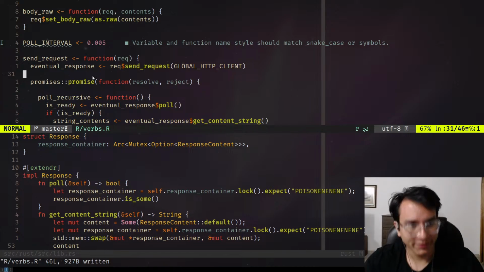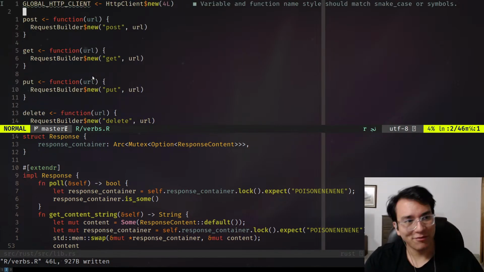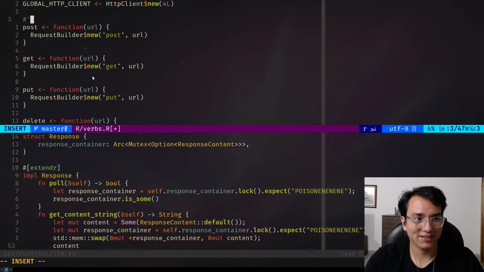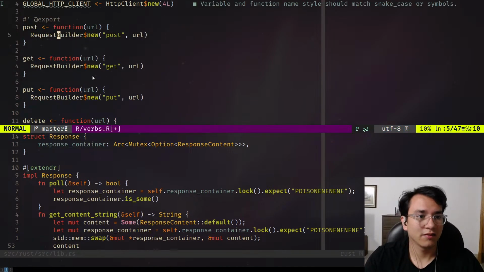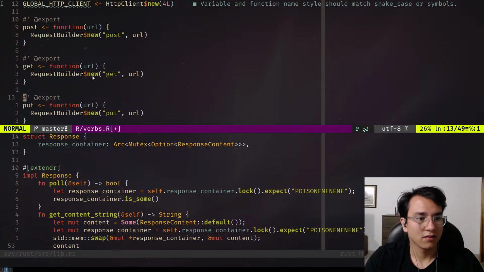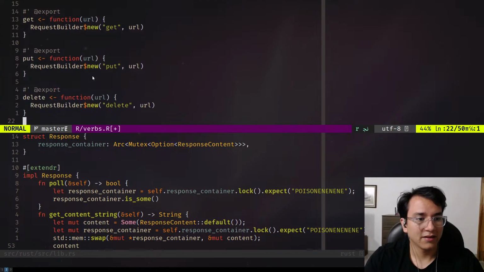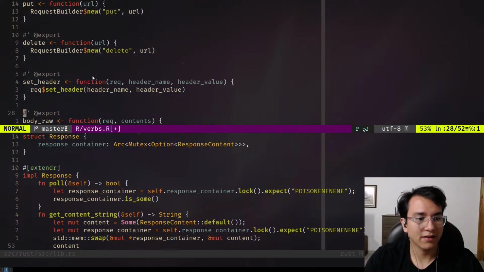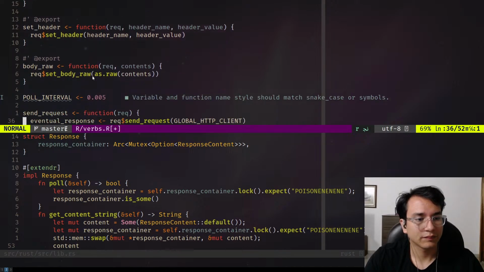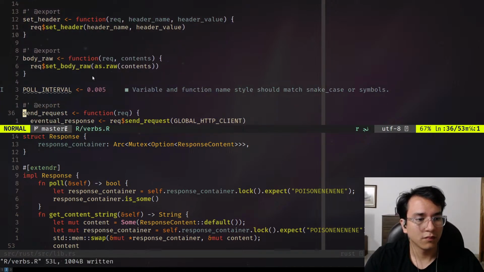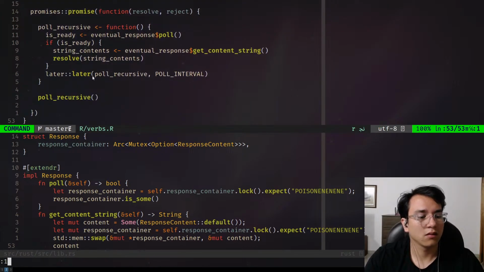I think we're done. I think we have an HTTP, an asynchronous HTTP library. Of course, a lot missing. Documentation, handling the other verbs. I think we don't handle them yet. But we can.